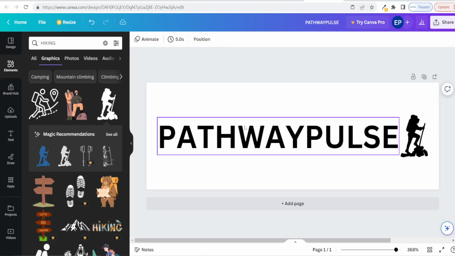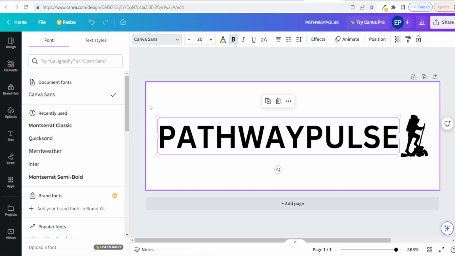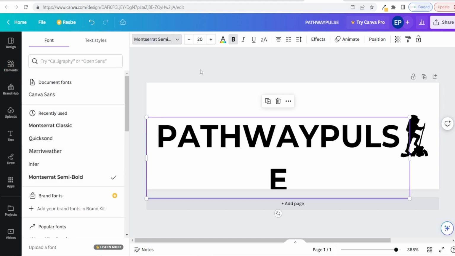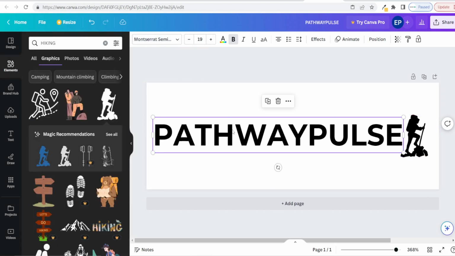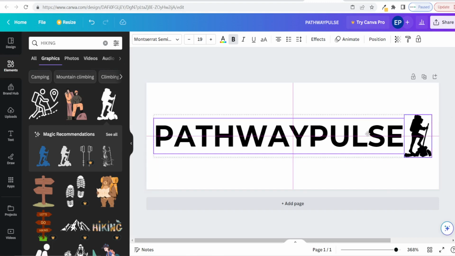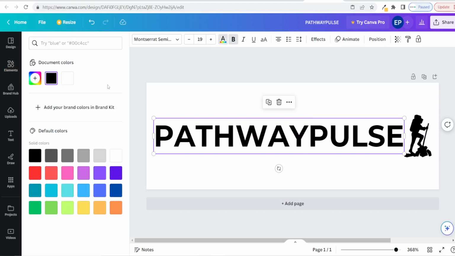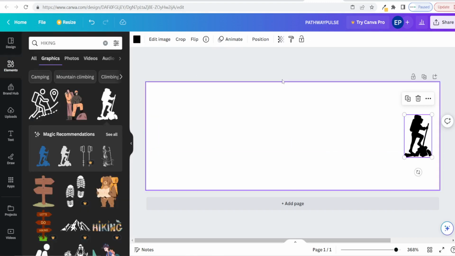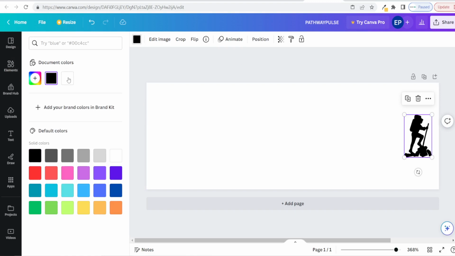Now, because this is going to be on the transparent header, we are going to make both of these white. And I'm just going to quickly go and change this to Montserrat bold like this. So we'll just make this a little bit smaller. Let's just realign it so that both of them are in the center. So like I said, we are going to change this to white. So we can go to text color and just change this to white. And we can also go and do the same for the icon.